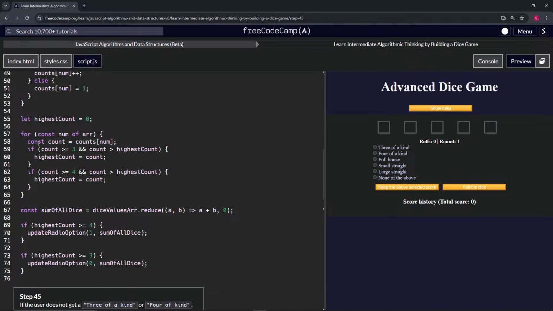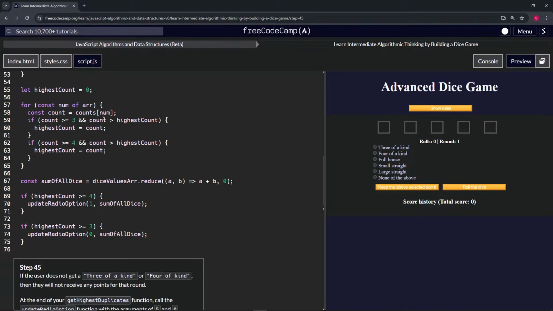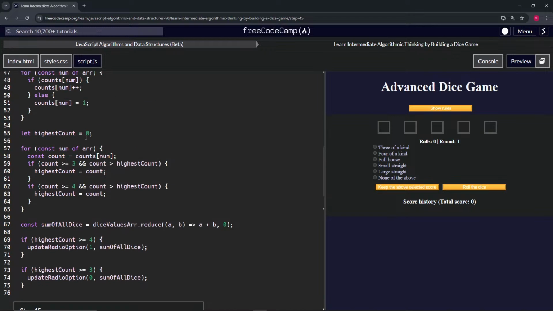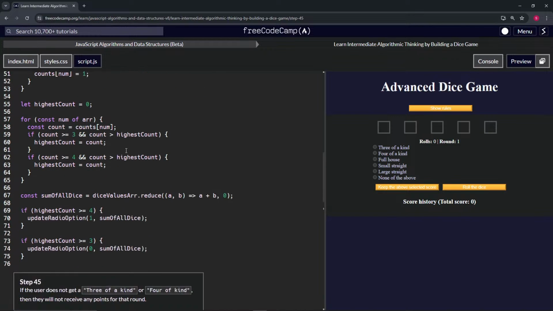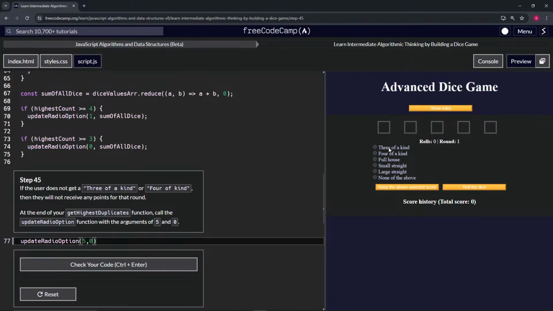Okay, so we're doing these ifs. We're going from highest to lowest. So if it's more than 3 or more than 4, we're going to set the highest count equals count. Then we'll do the sum of all dice, reduce all that, and it's going to sum all these together. So if the highest count is above 4 on the get highest duplicates, we're going to make it the sum of all dice. Same with 3. And this one's going to be 0 right here.